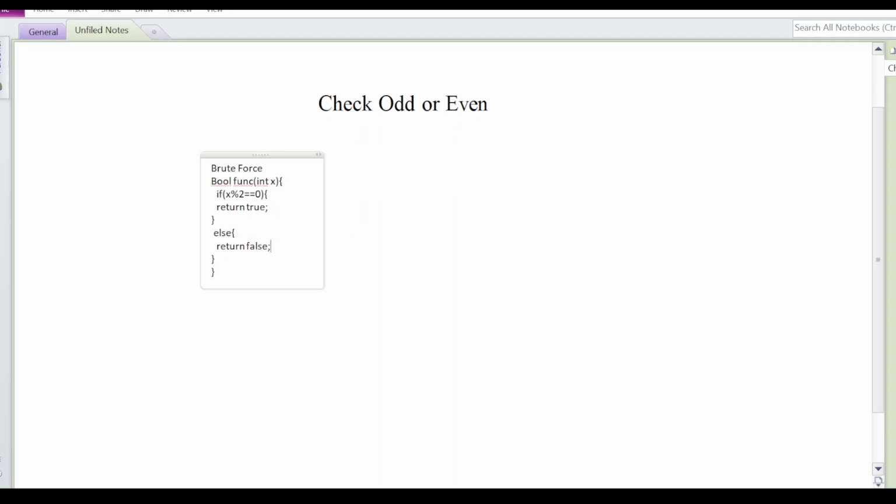But after that, we are going to use bit manipulation. In bit manipulation, we understand one thing: if a number is odd, its last bit will be 1 for sure. If the last bit is 1, it means it is an odd number. In the case of an even number, the last bit will always be 0. So if the last bit is equal to 1, the number is odd, and if the last bit is equal to 0, the number is even only.